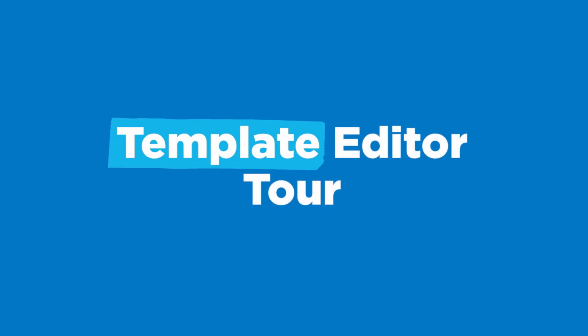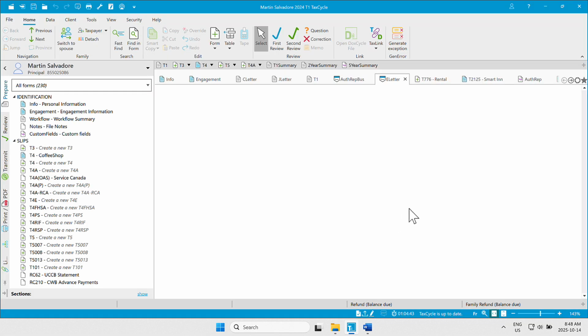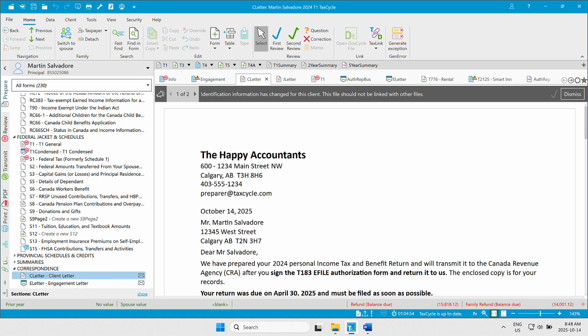If you want to open the template editor, go to the sidebar and click on Template Editor. However, I would suggest before you do that from the start screen that you open a file. Opening a file gives you data to use when you're editing a template. If you don't have a file open, it's hard to preview the results of your template in the template editor.